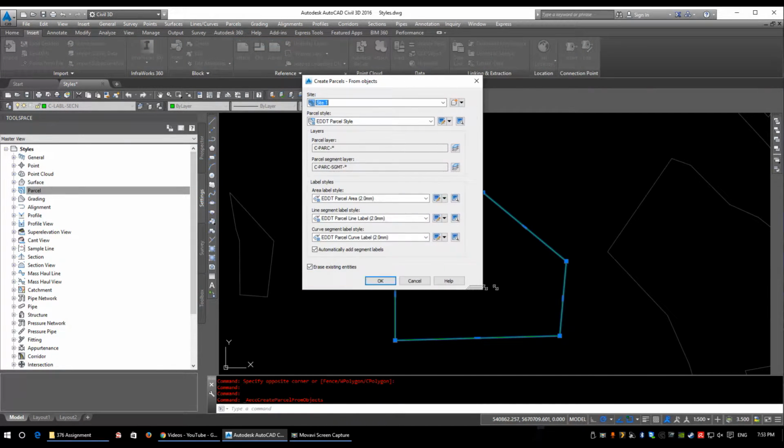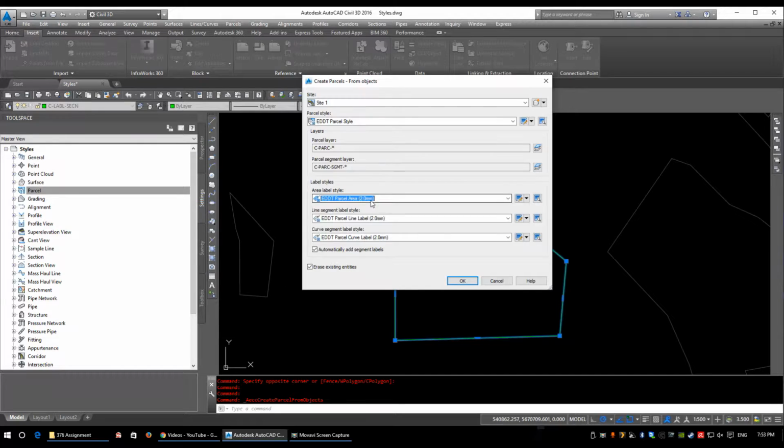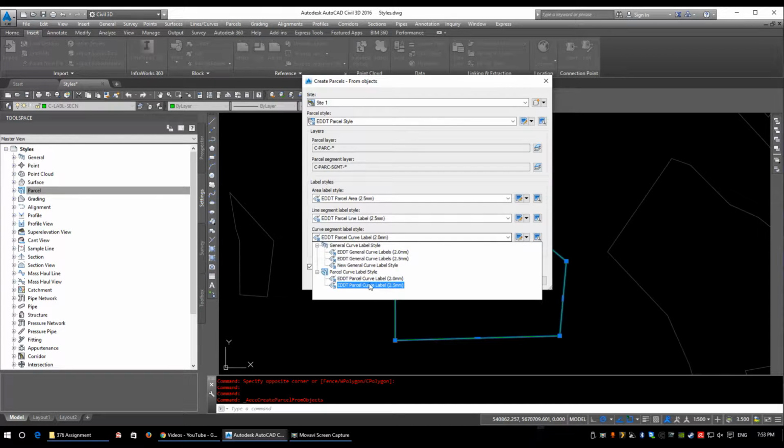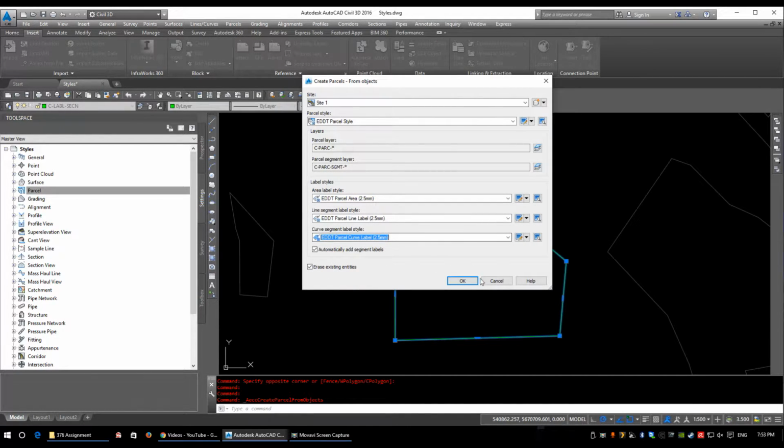And as we see in this dialog box here, we can set up default label styles. So I'm going to use 2.5, parcel line label 2.5, and just 2.5 millimeter text. And I'm going to automatically add them in. Now be careful with this automatically adding. If you have parcels next to each other, it will duplicate the labels and just cause extra headaches.